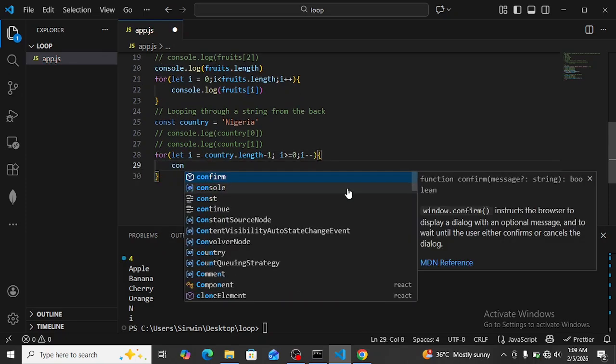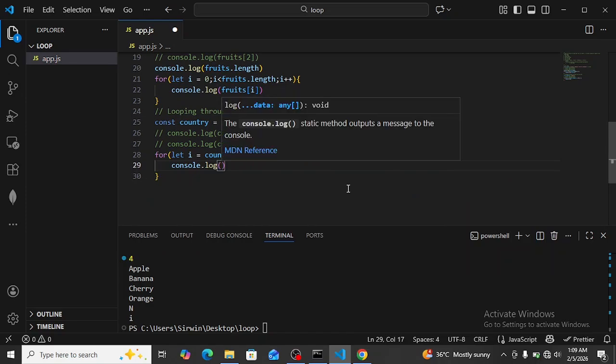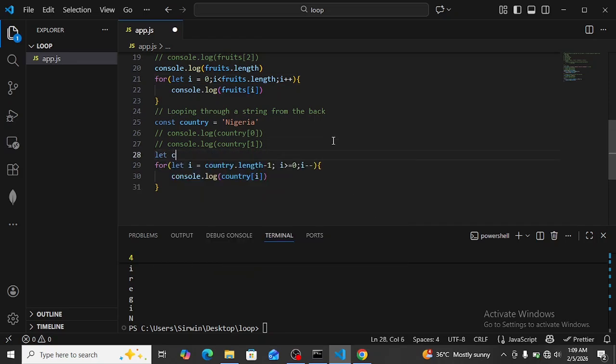So I say console.log, then of course country, your guess is right, and i here. So by the time we loop through this, it starts from the last letter, A, I, R, E, G, I, N. But let's do something again. Let's say let container to be equal to an empty string.